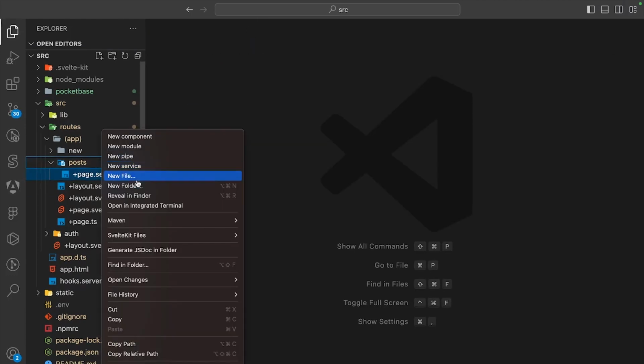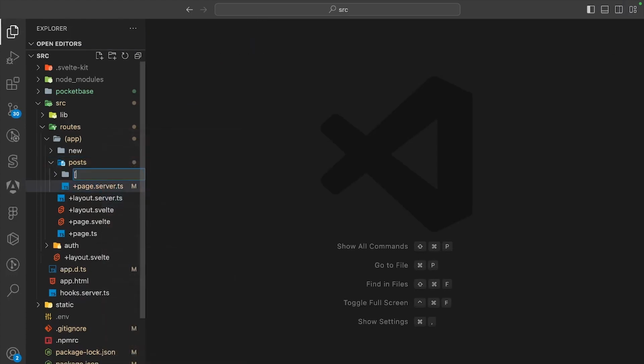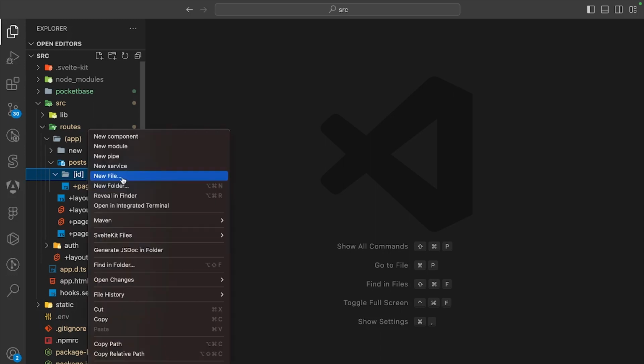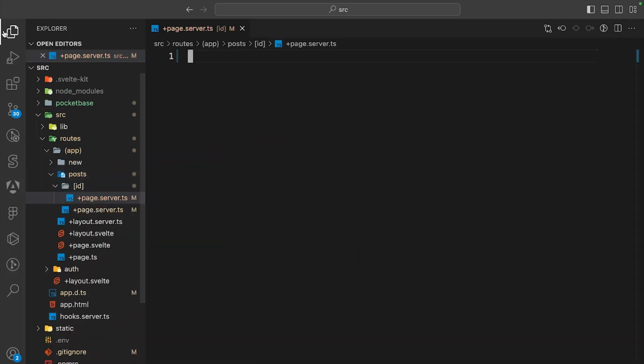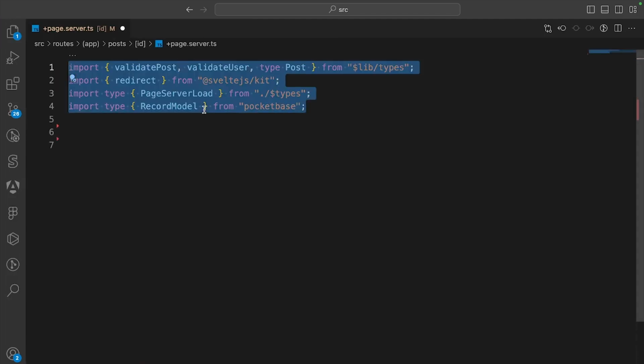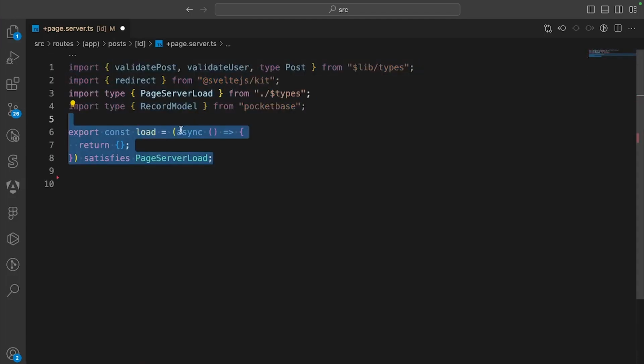Inside this posts folder, we're going to create a new folder called [id], a route parameter called id. So this allows us to display different posts depending on this id, and this id goes inside the route URL actually. So then, inside of this id folder, let's create a new file called +page.server.ts. Alright, so at first we're going to import the necessary things, and then we're going to create a load function.